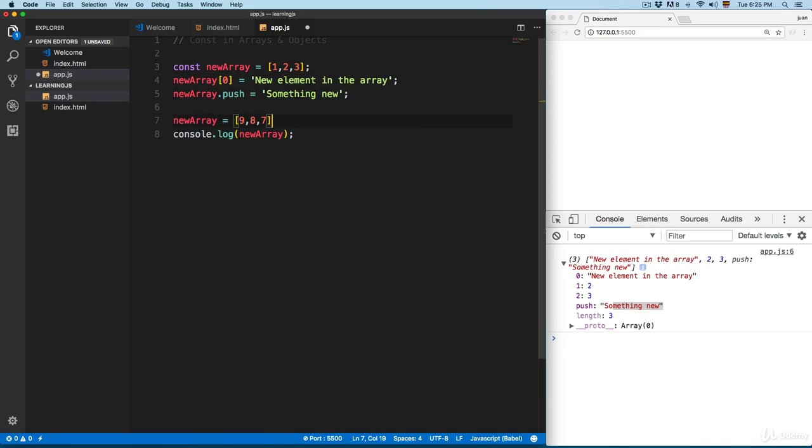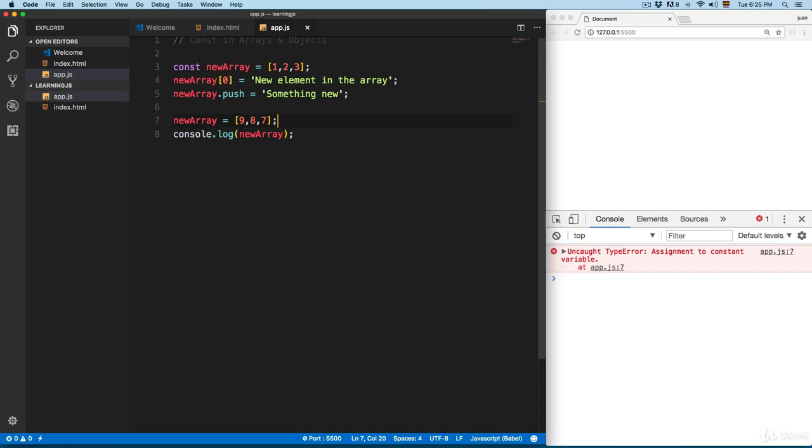What is forbidden, for example, is if you add something like this, new array equals 9, 8, and 7. This is going to cause an error because you are assigning this whole array into the array and you cannot do that. But if you access the values individually, of course you can override these values.